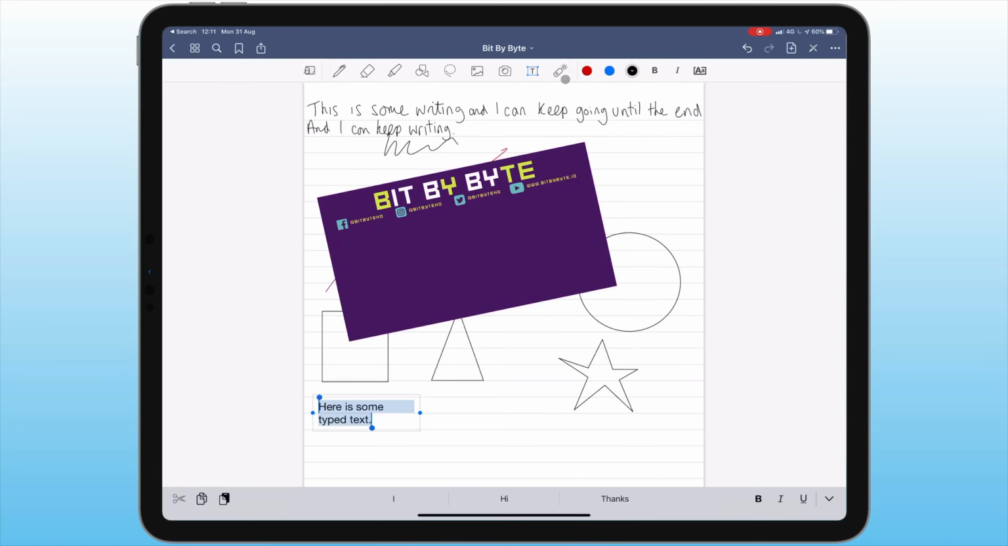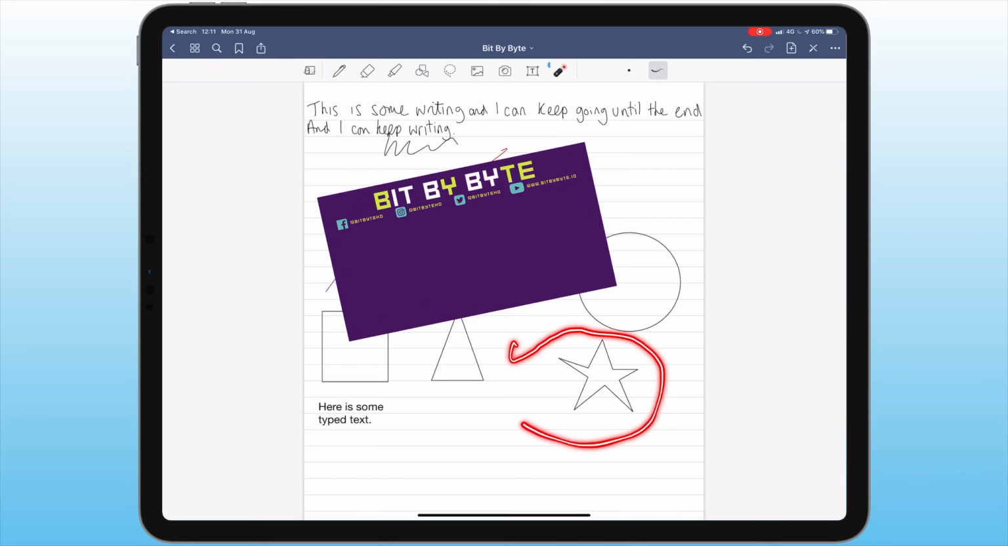Next to the text box icon, I have this. This is a laser pointer. So with my Apple Pencil or my stylus, I can use it to point at the screen and highlight particular things if I'm presenting it over a projector maybe.